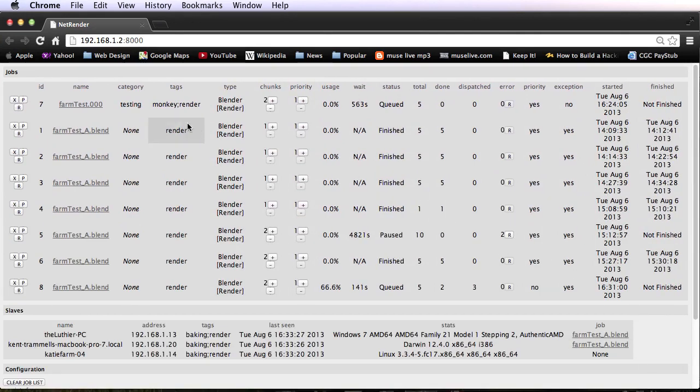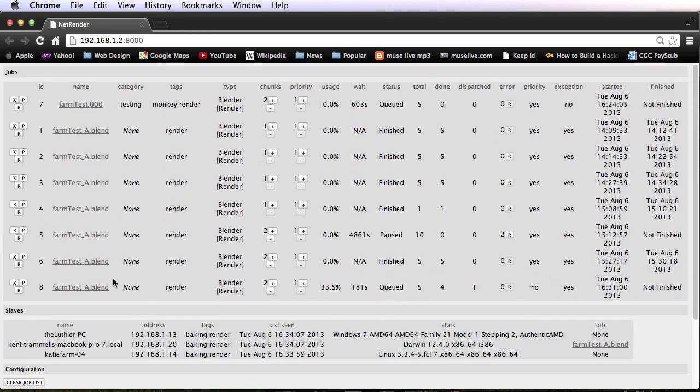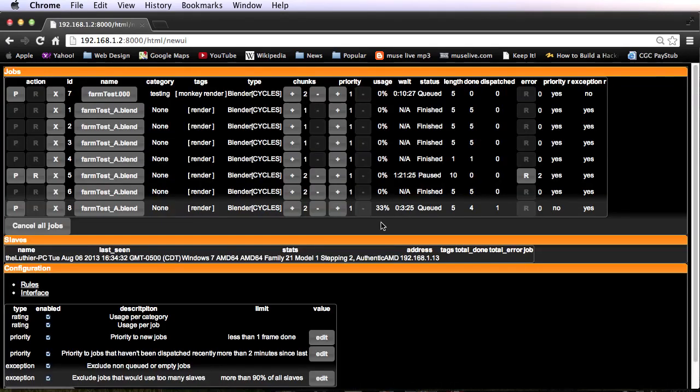That shows us all of our jobs, all the way from 1 to number 8. So I tested this out 7 times before I felt ready to show this. And we also have information about our slaves, as well as some configuration settings down here. I never really touched those. Let's see, so this is, I guess, the old interface, where I typically use the new interface, which is a little bit fancier, I guess.